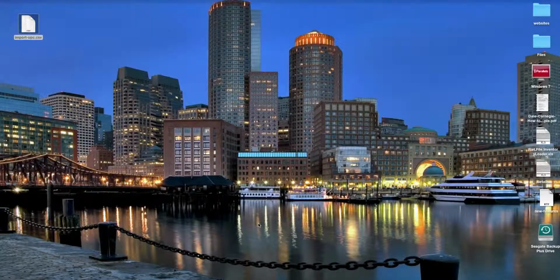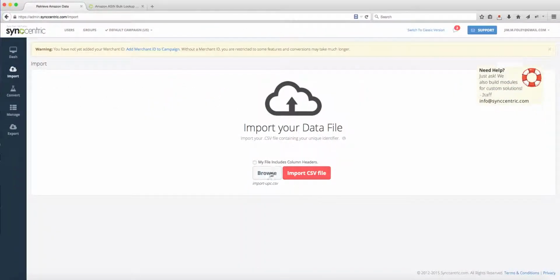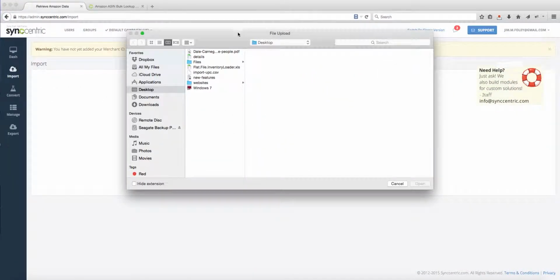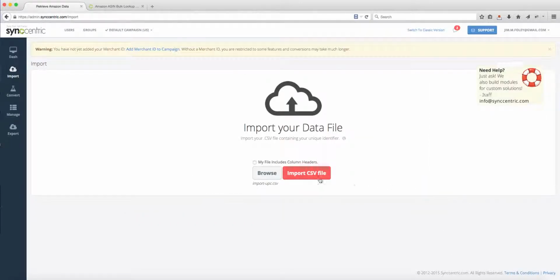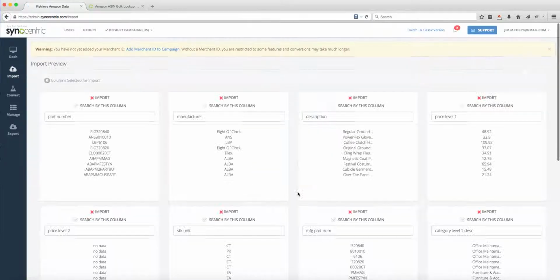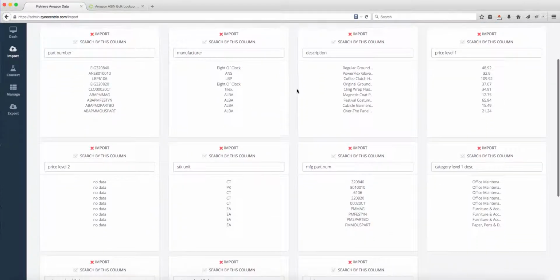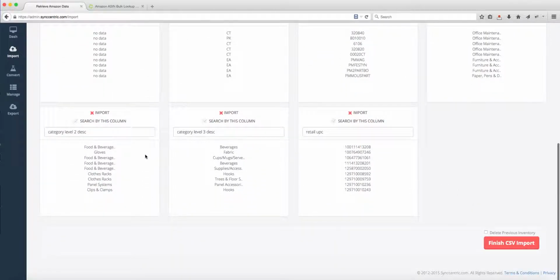When we open that up on our Browse tab, you're going to select the file, open, and then we're going to click My File Includes Column Headers, which is just going to identify the actual column when we go to export it. So we'll import the CSV file, make sure it's CSV format, and it's going to give us a preview here of exactly what's in our file for each of the columns.